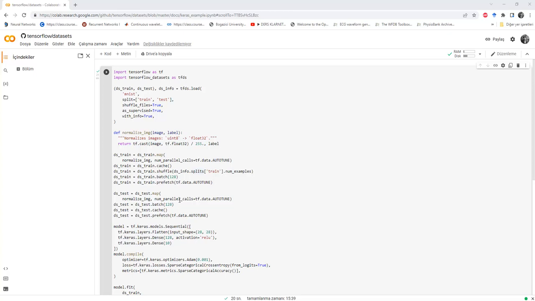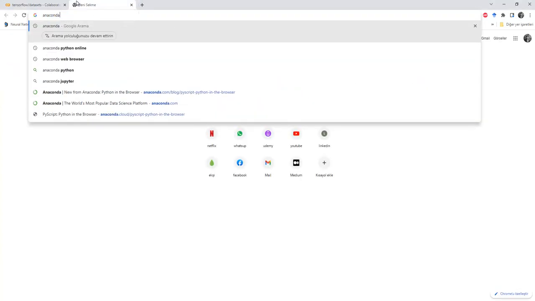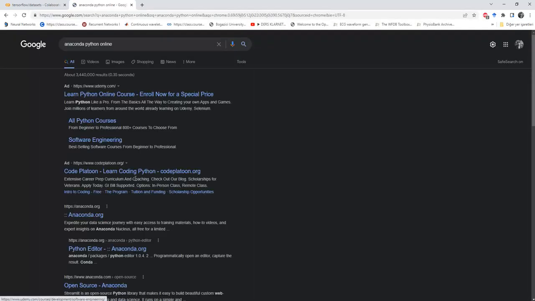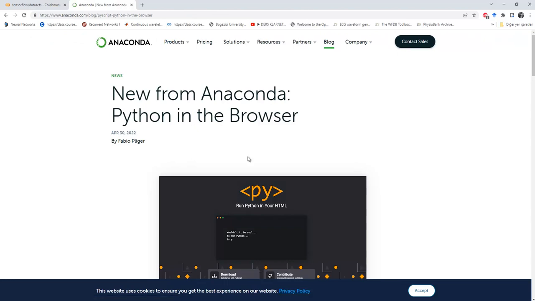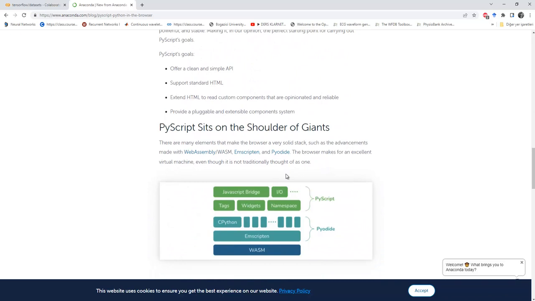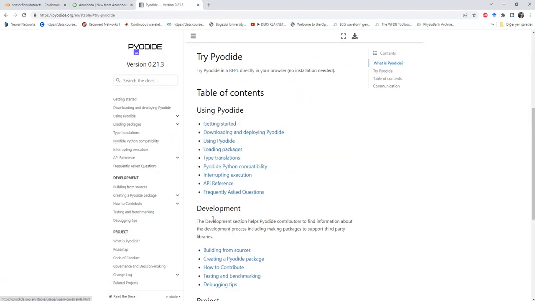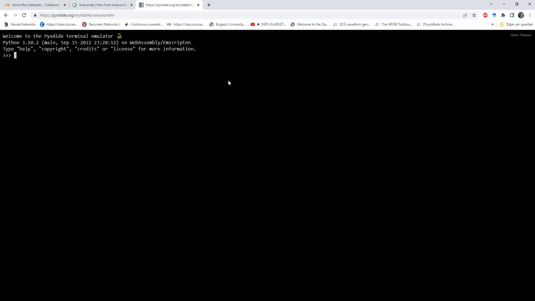So this is not the only tool to run your code in an online platform. You may use the Anaconda Python online platform to run or interpret your code. Okay, and new from Anaconda, Python in the browser can be given in here, and so you may use Pyodide like this one, and so Try Pyodide is given as a REPL directly in your browser session. And so you can easily program your code like this one. Okay, a plus b and print c can be given in this study. Okay, and so you can always write hello world in here like this one, and so you can easily use the Pyodide terminal emulator for a Python session.